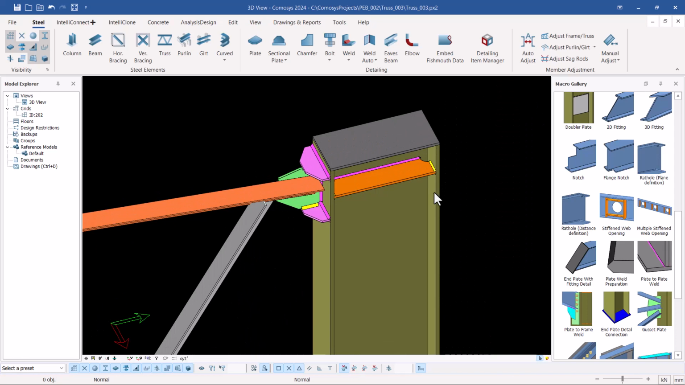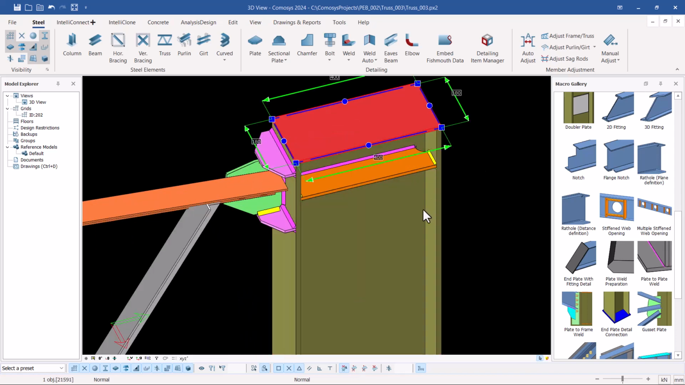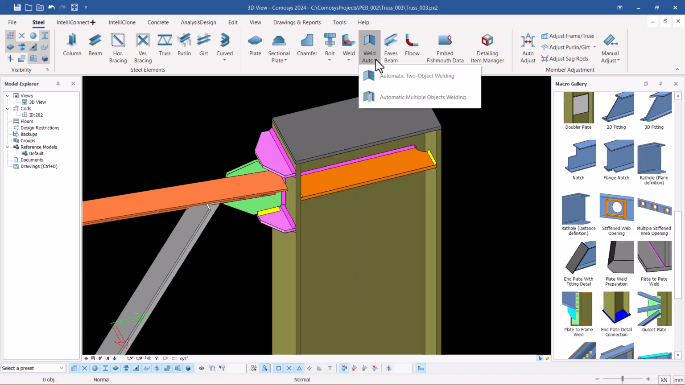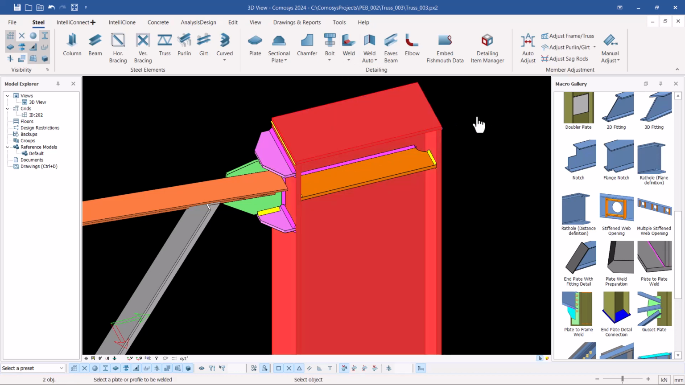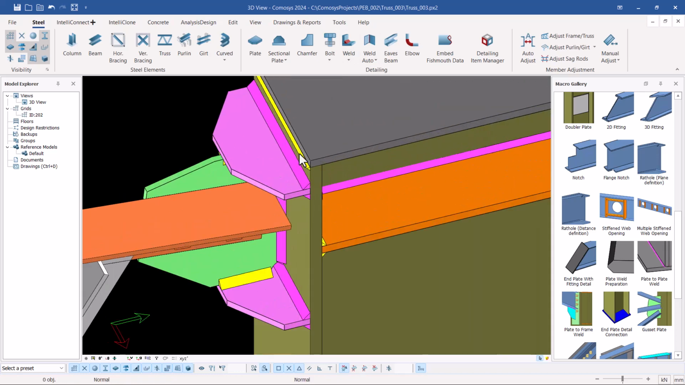So it's not welded. There's no connection between this and this. So it's not a full assembly. So we have to create a weld between the two. So how do you create a weld? We'll come to auto weld, and we want to weld this to this, and we have a weld here. You can see the weld symbol here.